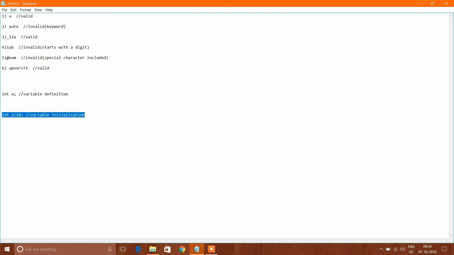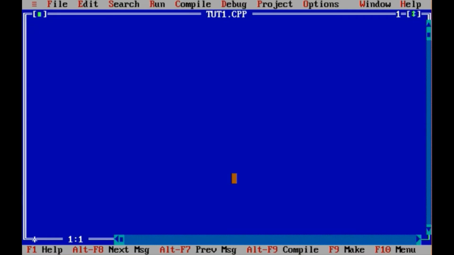Now let us write a small program to understand the use and importance of variables and data types in C. We have opened a new window in Turbo C7 and we will write a small program to print a value taken in a variable a. If you don't know how to install this Turbo C7 software, watch my earlier video whose link is given in the I button above. So now let's start the program.